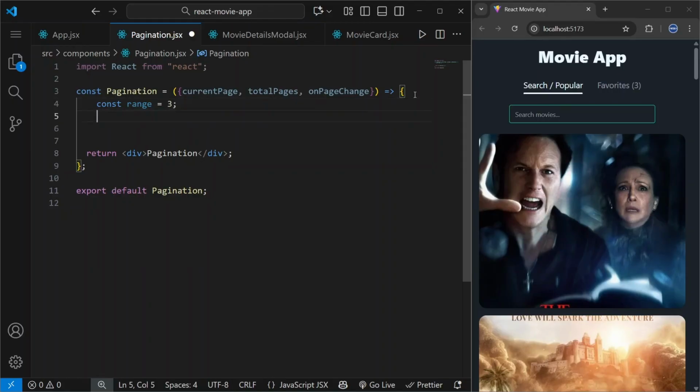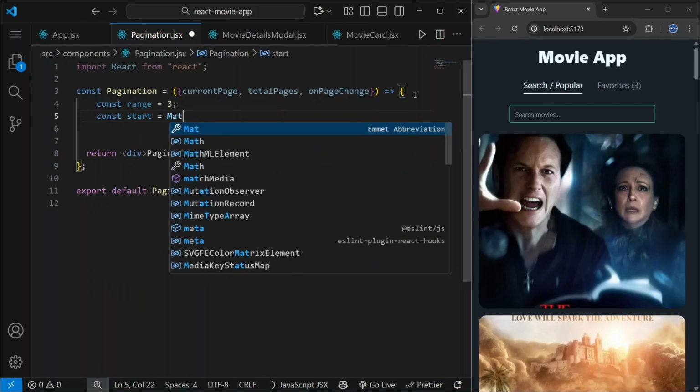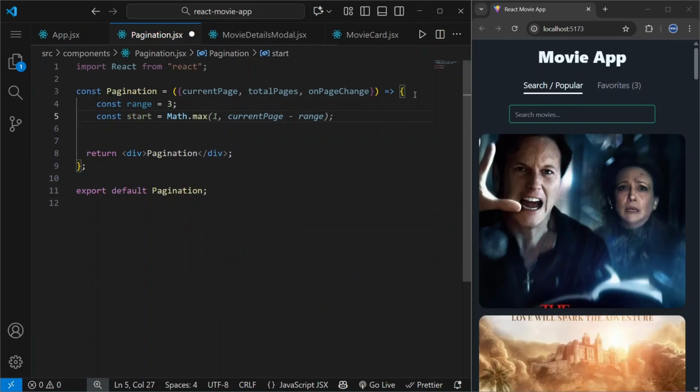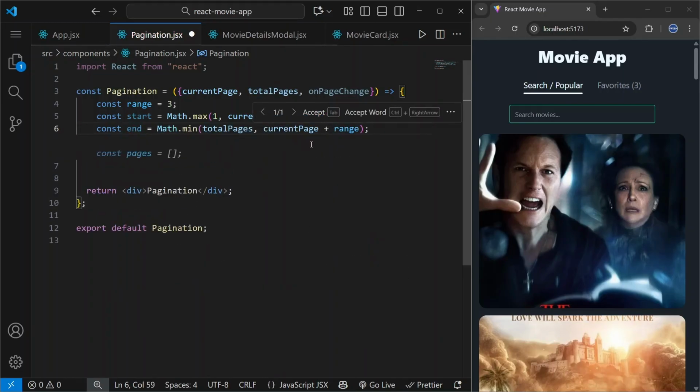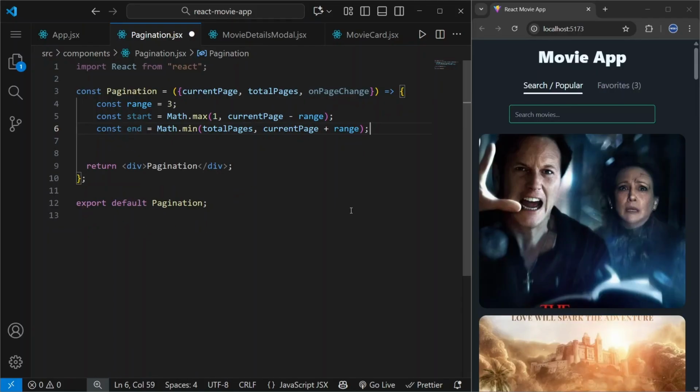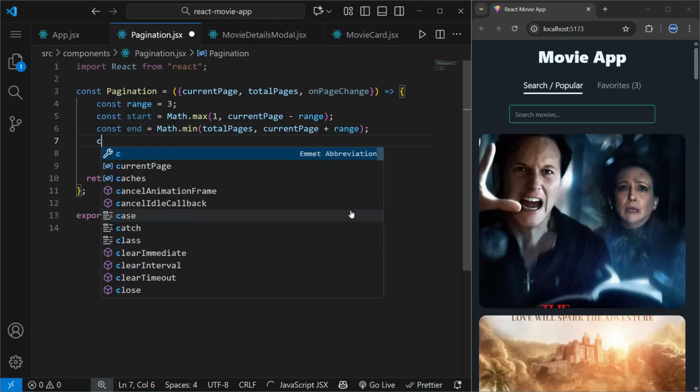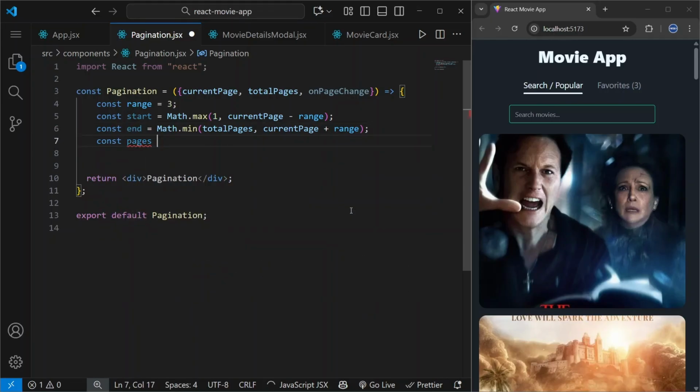Okay, then let's say const start will be equal to the Math.max function, and it will be equal to current page minus range. So it will be the first page in the visible range, and the same for the end. So let's say const end will be equal to Math.min of total pages and current page plus range. It will be the last page number in the visible range.